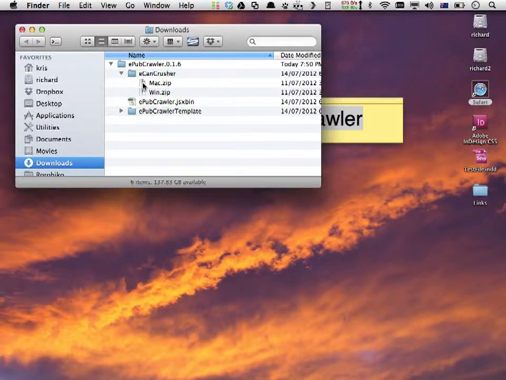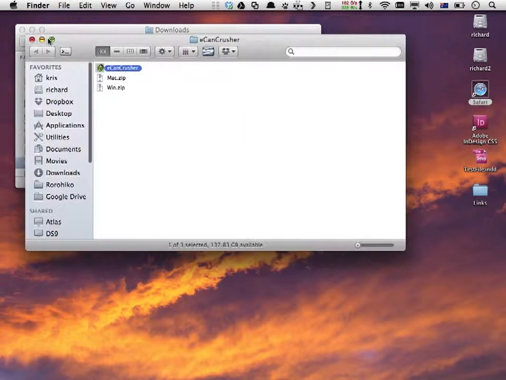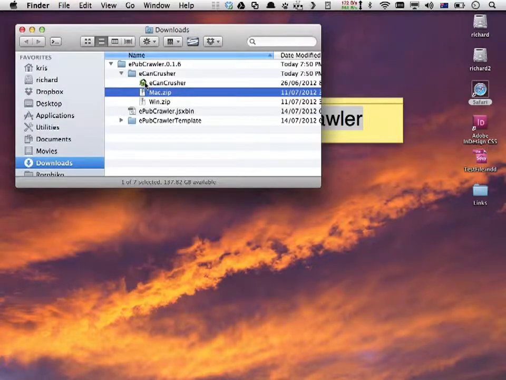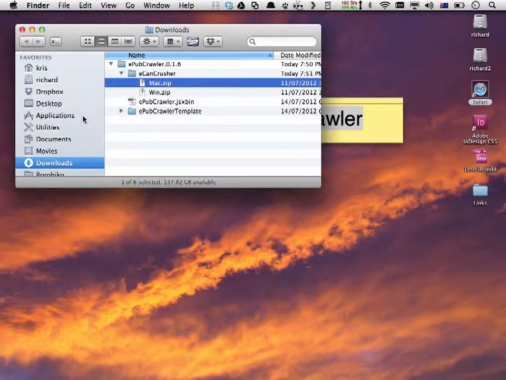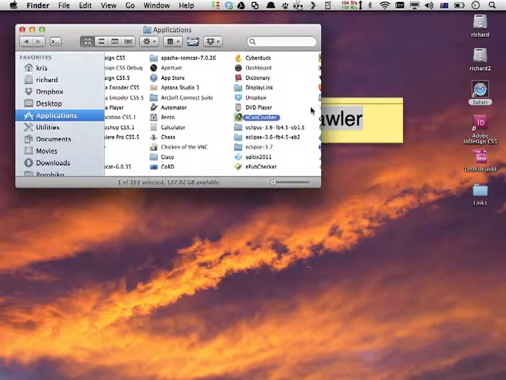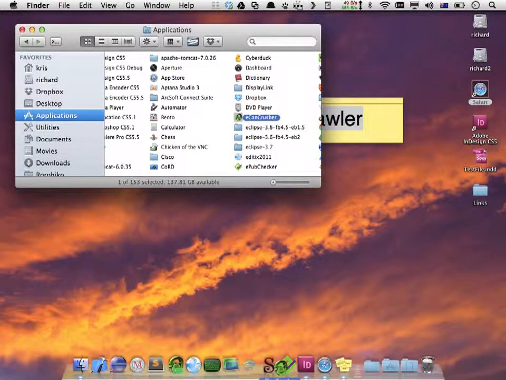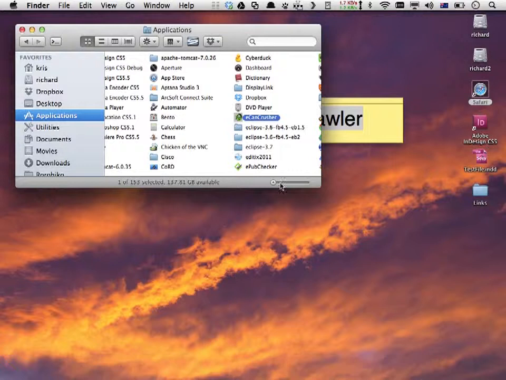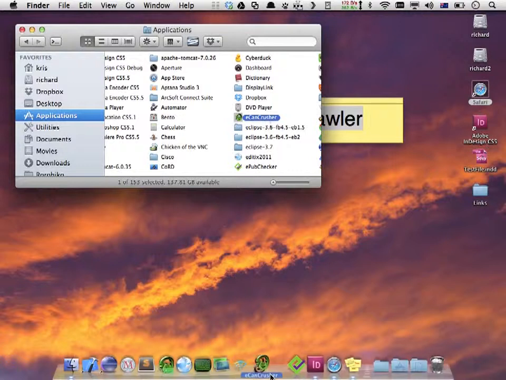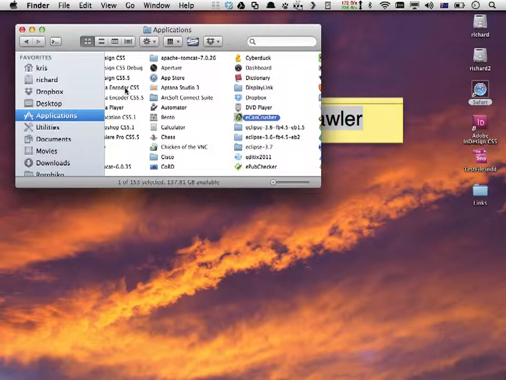So I pick the right zip file. In this case I'm on a Macintosh, so I just double click mac.zip. If you're on Windows, you would take the WinZip. Now this eCanCrusher, you can put it wherever is suitable for you. You could put it on your desktop if you wanted to. I prefer it in my applications folder, which I do. So now it's in my applications folder, as you can see, applications eCanCrusher. And then I like to drag it onto my dock, so I have an icon readily available to drop things on. So now I have eCanCrusher on my dock.